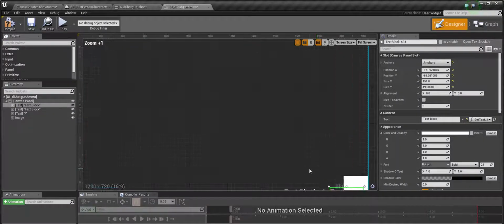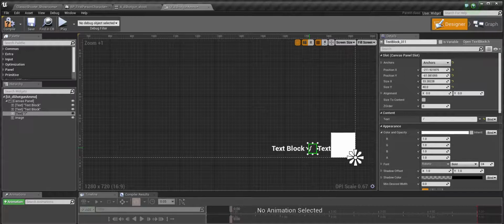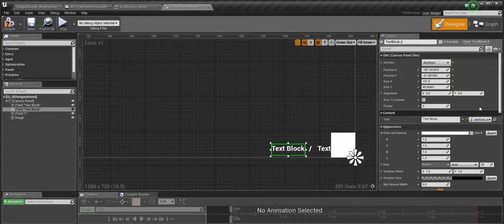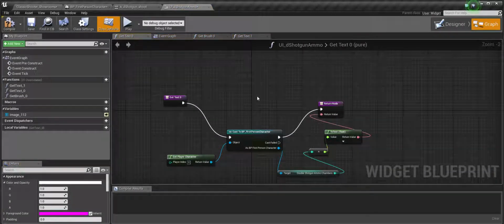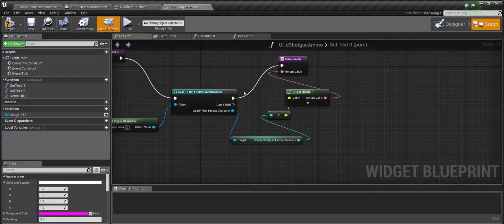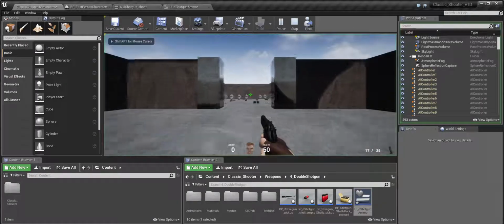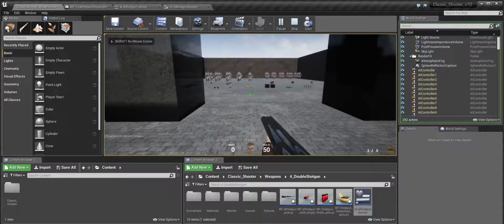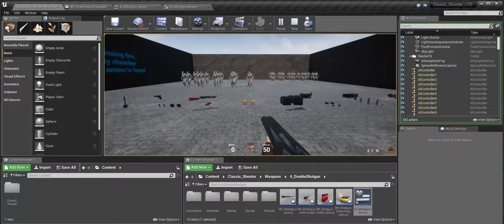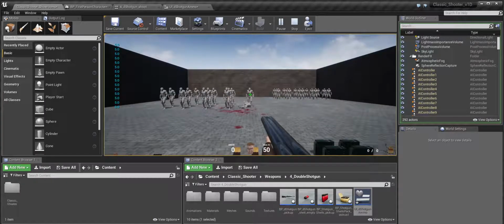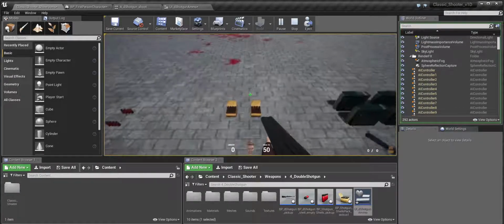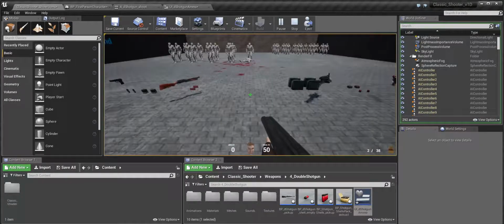Let's see our other elements. This is just a piece of text. We don't have any functions for it. And this text, go to function, we cast to the first person character and get the value for the double shotgun ammo chambers. So on the display we have, going right to left, the image, the ammo in the backpack, and then the ammo in the chambers. So when we shoot, we get 0. When we find more ammo, the value changes.